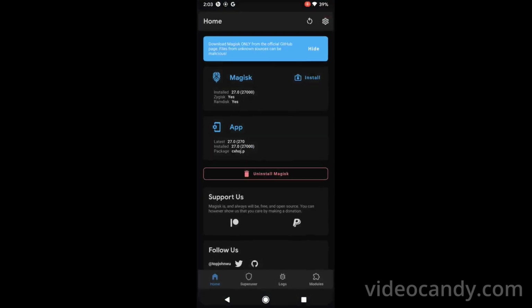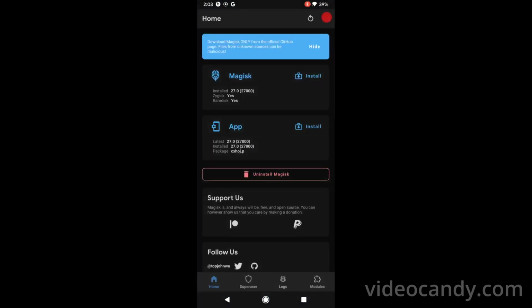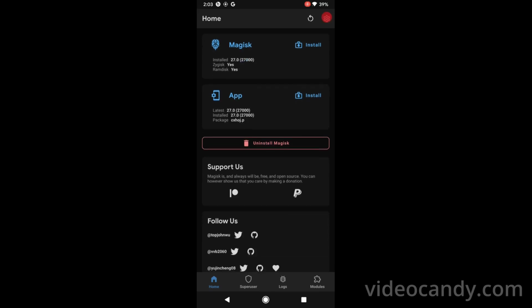Okay, so I restarted the cell phone. Let me go and check Magisk again. Now I have Magisk on the current 27.0 and I have an app 27.0. So I got these two up to date. So you have to update the app first, then you have to update the Magisk firmware and use the direct install recommended. And you click on this hide to hide.